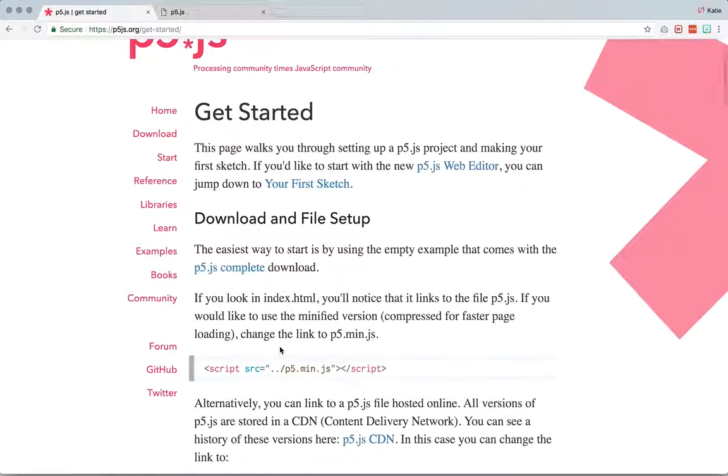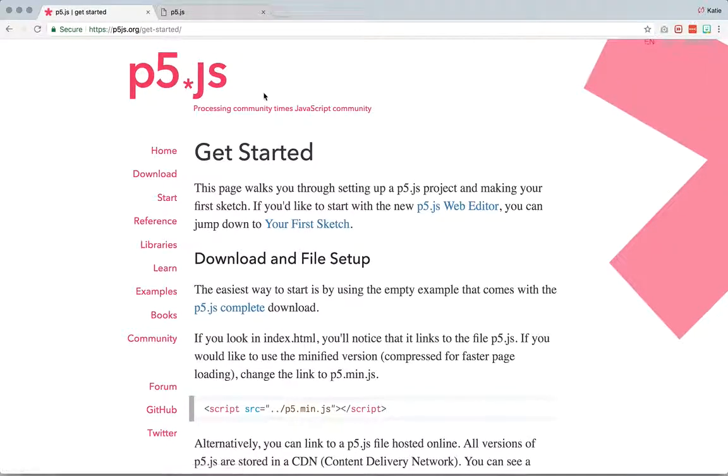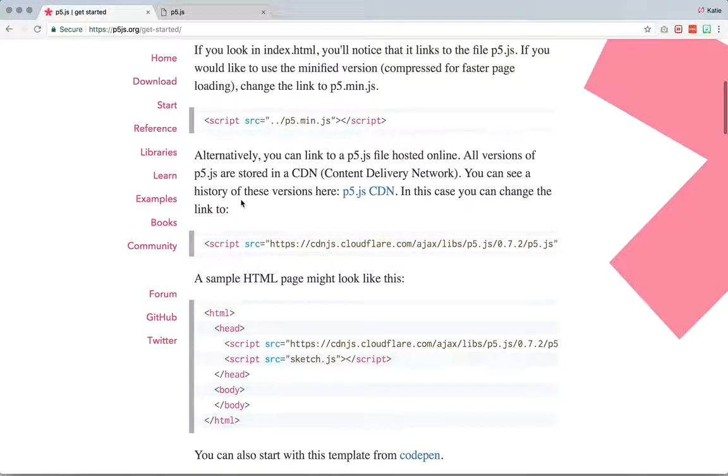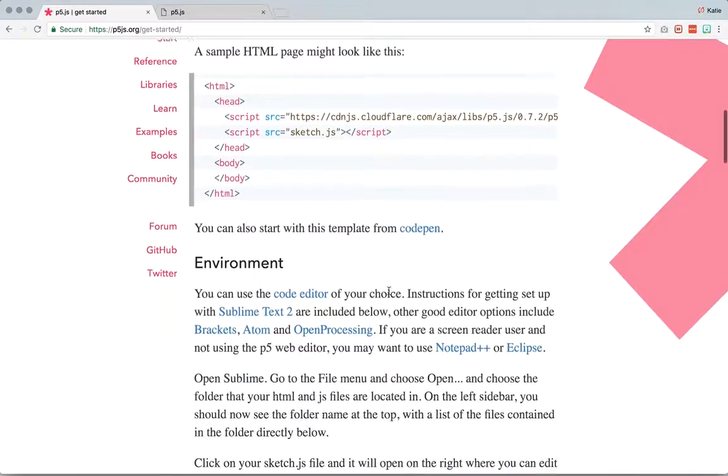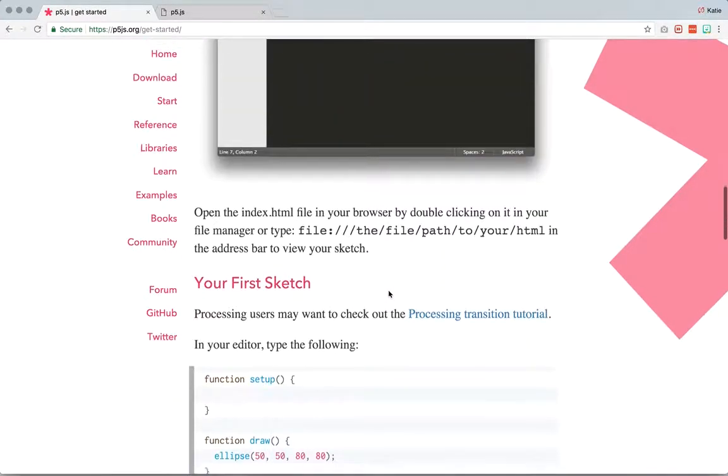The reason I want you to do this is because most of you have worked with processing before. p5.js is a processing library, but it's based in JavaScript, so you can use it in the browser. Most of you have done processing before. If you have not, it's important for all of you to go through this page so that you can remind yourself how to do this and get everything set up.